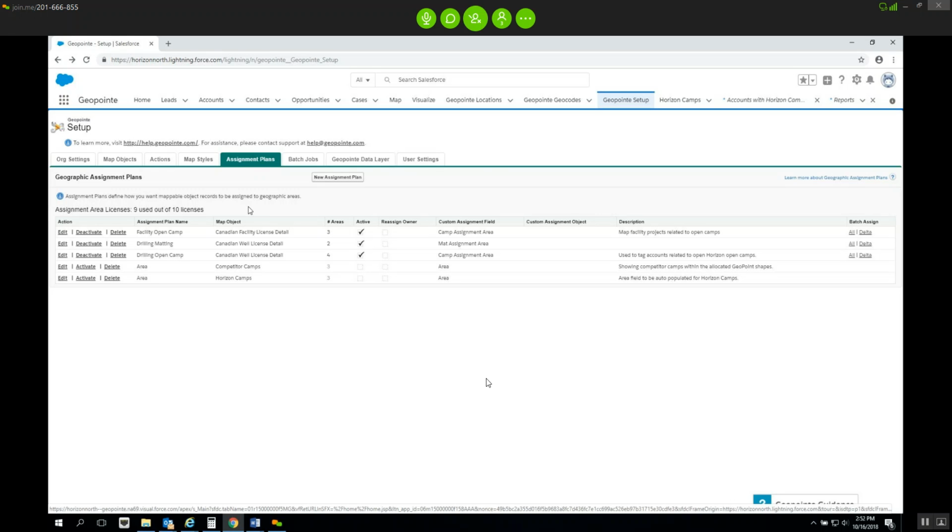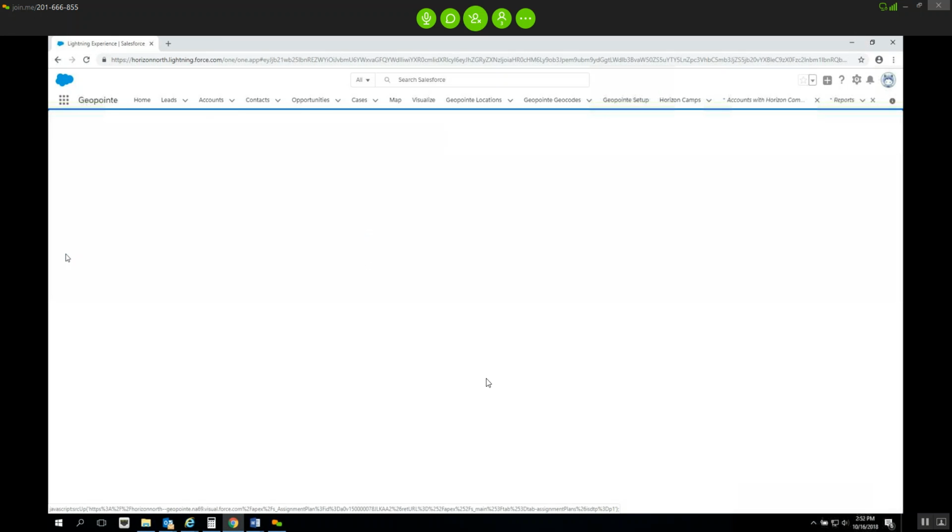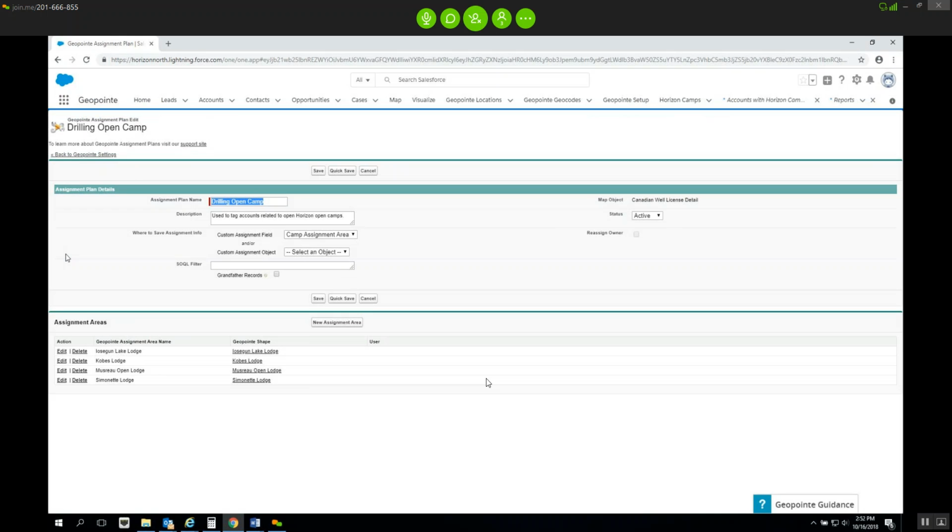Let's go to the well license detail mat assignment area. Let's go to the third one that says camp assignment area, and let's hit the edit on the far left there. It's the third one down. So go down, yeah, and then click edit there. There we go. And we'll take a look at how this is set up.